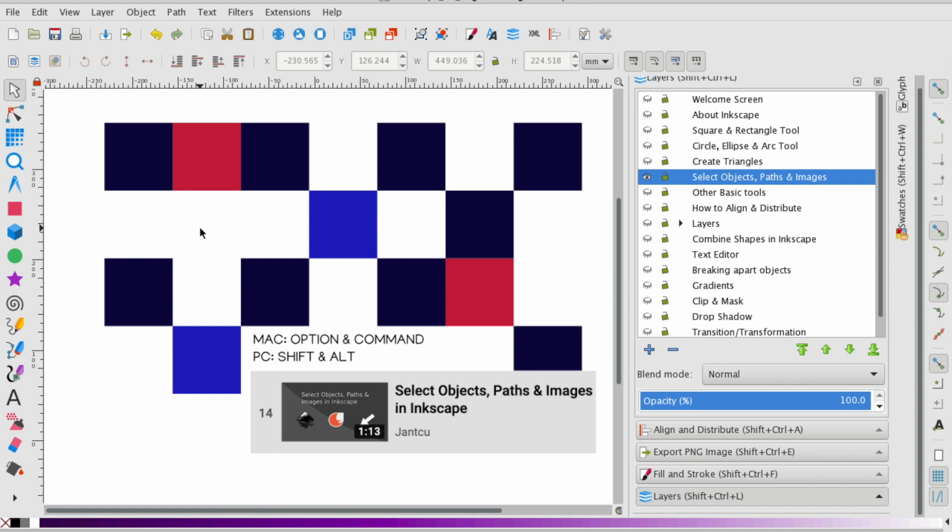You also have an option of holding down the Option and Command button while clicking and dragging. In this line here, everything that I pass through will be selected. It's just another way of selecting items. And like I said, I'm using a Mac, so this will be different on a PC. It's actually Shift and Alt if you'd like to use this feature.